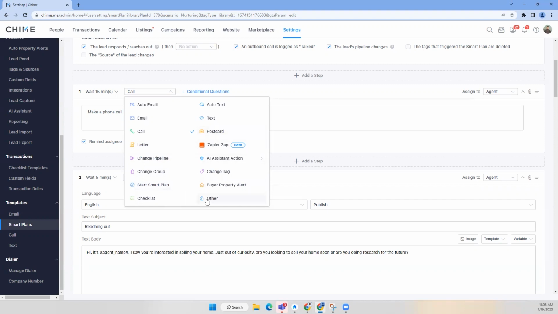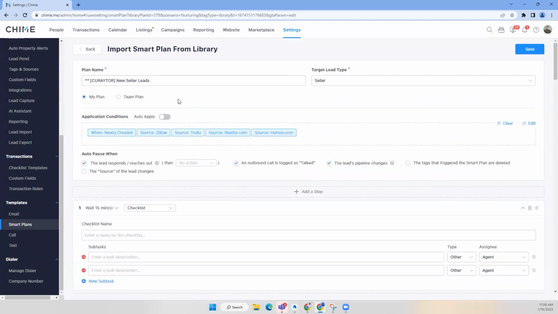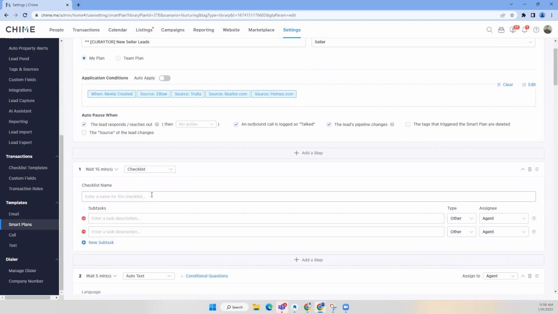There are so many ways you can set this up, even checklists. This one I've seen used: you can have a smart plan trigger when you move the lead to the under contract pipeline. Maybe you want a checklist to populate for yourself so that you remember to get this stuff and get that stuff, or whatever you want. You can name that checklist, and then step 1, step 2, and so on.